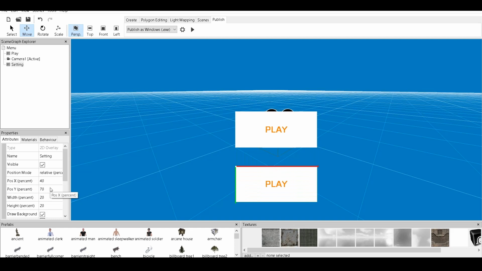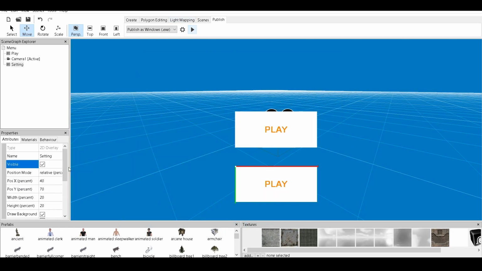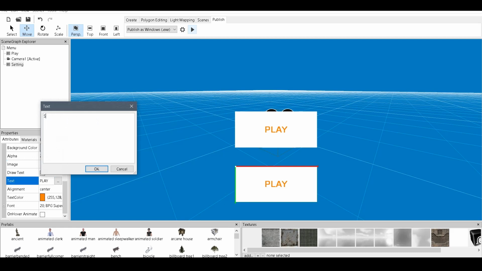Oh, did you see that? And now if we click play, now we have two play buttons. But first of all, we need to change this. So we go here, right here, and we name this settings.